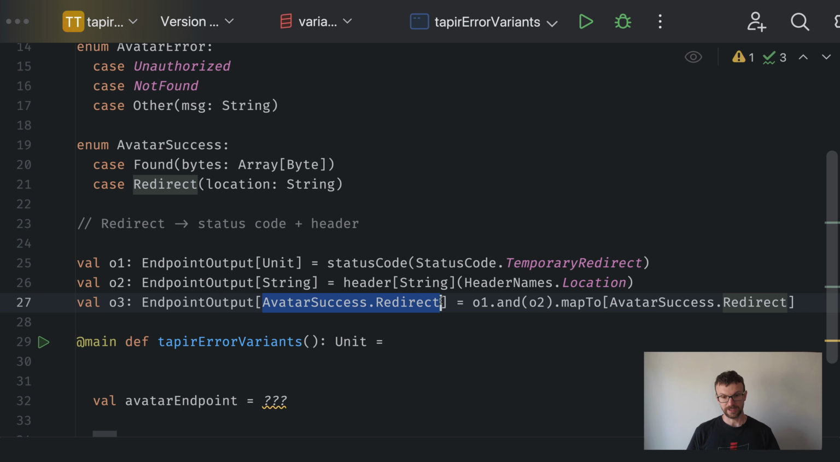So what Tapir will do is first map this Redirect instance to a string with a function constructed using this map2, right? So this map2, if you remember, is a macro which generates code which maps the Redirect instances to the tuples that correspond to the output. Here the tuple is just one string, so it will map the Redirect instance to the string, and then it will say okay, I've got a composite output, so let's split this string into the values needed by both of these outputs.